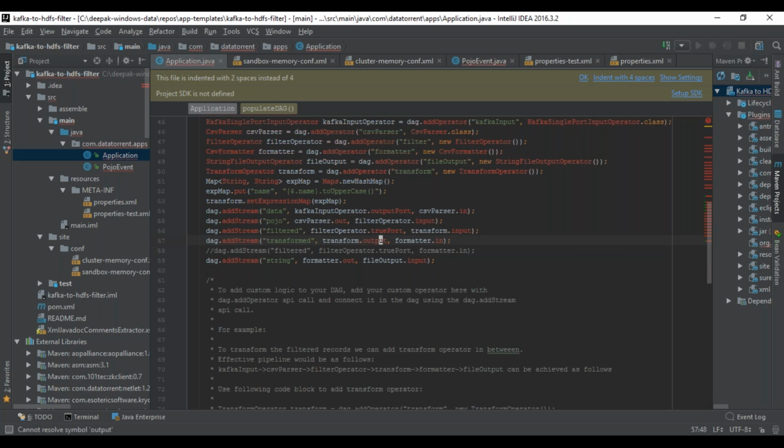I've just added it before the formatter. So I've just commented the filter throughput formatter. After filter, you give the record to a transform operator, and transform will pass the tuple, and it will convert the name into an uppercase value and give it to the formatter. So this is very basic logic. You can have your custom logic within, so this is the way you can easily insert any business logic in between any operators.